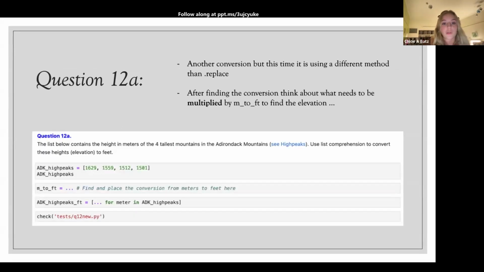And then for my last question I pulled, it is again another conversion. This time it's from meters to feet, but you're going to have to use the multiplication to do it instead of just the conversion or the dot replace. You just need to find it for all four of them.